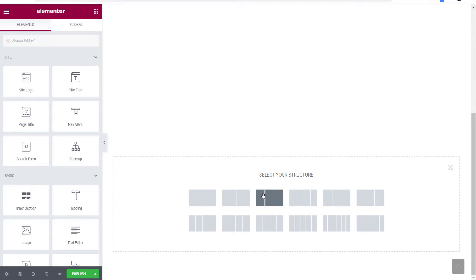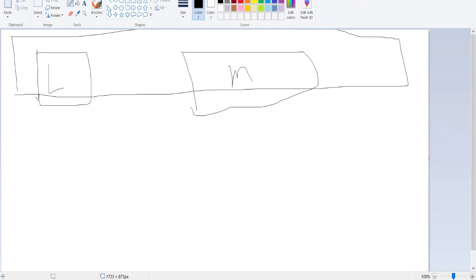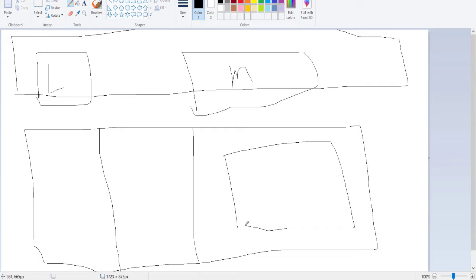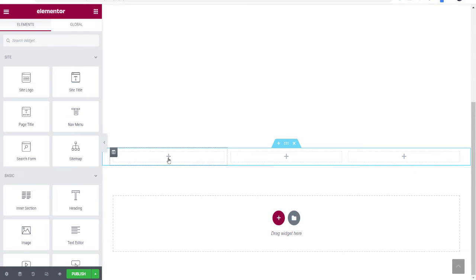Suppose I want to create a footer. Like the header, you should know what you are going to design, so just note down here: about the company, in this section important links, and here a Google map. These three things we want. Okay, so I'm going to design the same for you, just watch it.